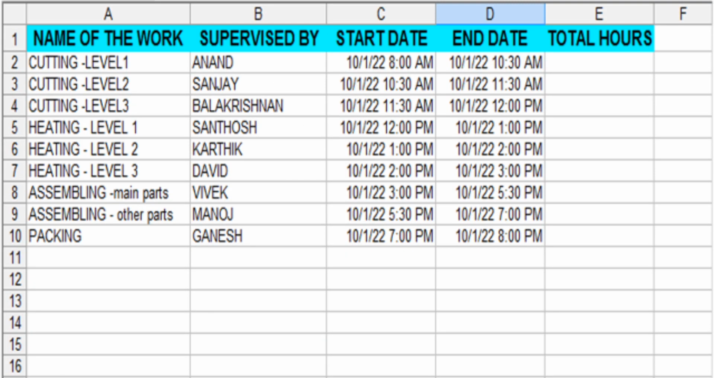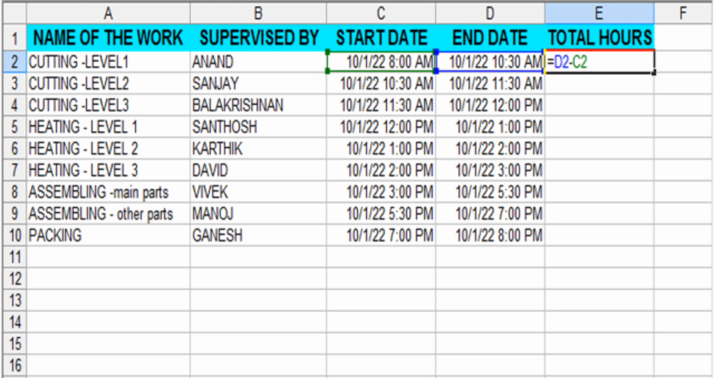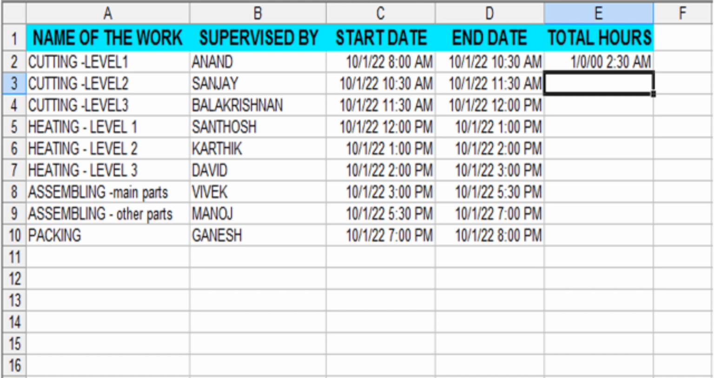Enter respective start date and start time in column C and end date and end time in column D for each process. Calculate total work hours for each process by using end date minus start date. Keep the cursor in E2 cell. Formula: equals D2 minus C2. Press enter. Get the result. Keep the mouse cursor in E2 cell and use the fill handle to fill the rest of the values in column E.